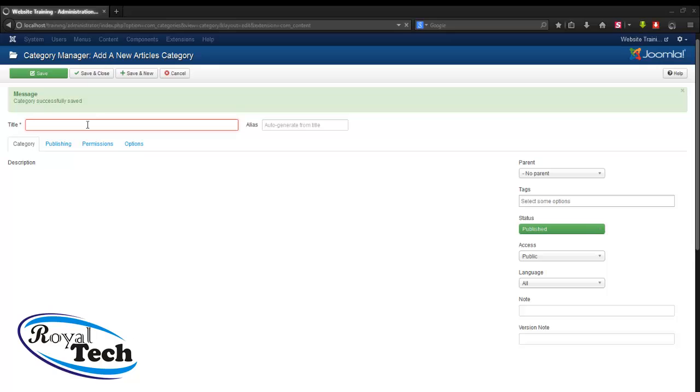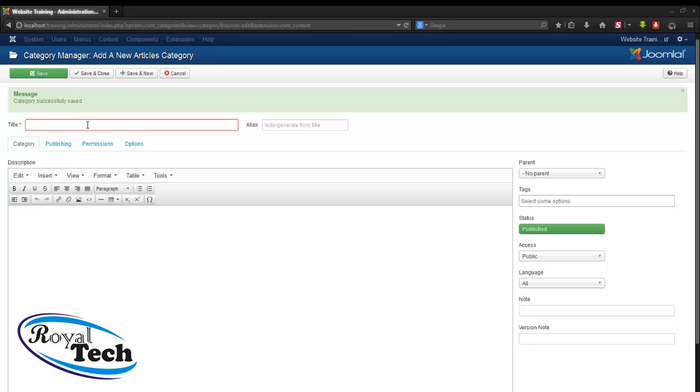Then we had the last category called about. You can have as many categories as possible. You can have a category called news, you can have a category called shop. You can have, depending on how you determine to structure your articles and all of that. So this is the last one we'll be adding. Then we'll click on save and close.